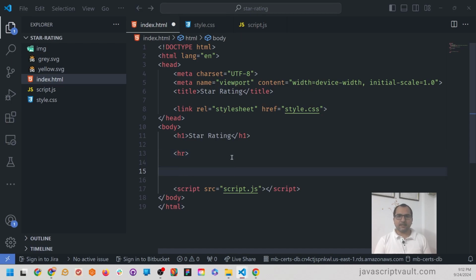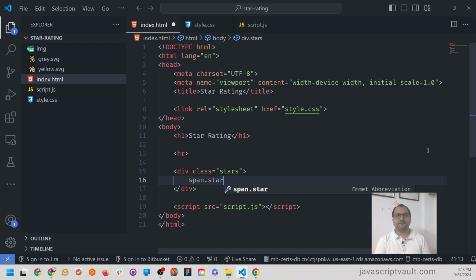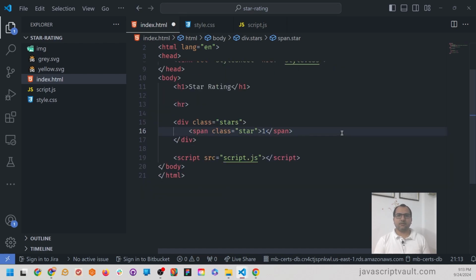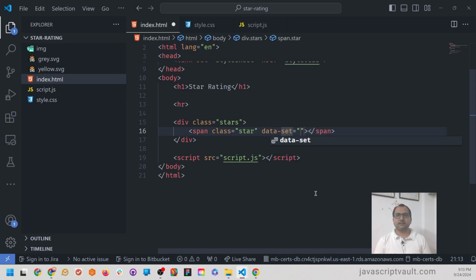After that, we can create a div which has all these stars. Let's say this is stars. Then inside this, we can have a span with class star. And let's say this is 1. Or we don't need to show the number. Simply we can put here data set, data value. So data value equal to 1.